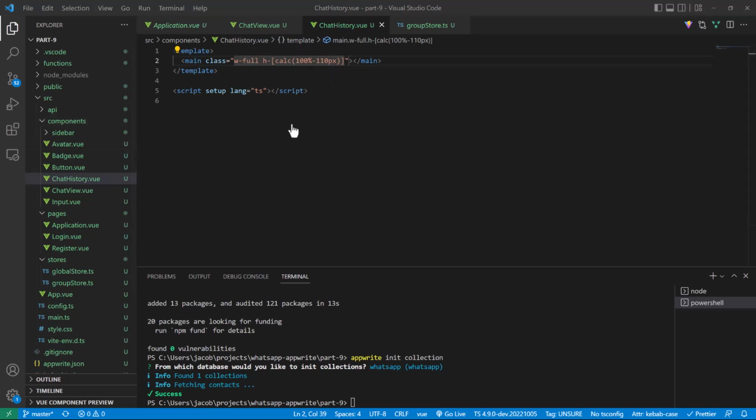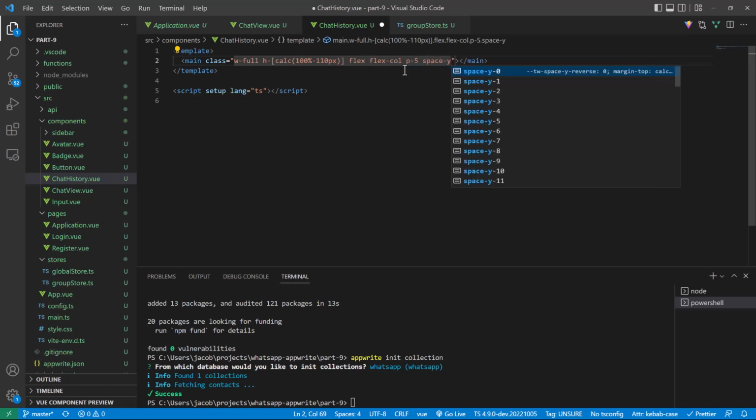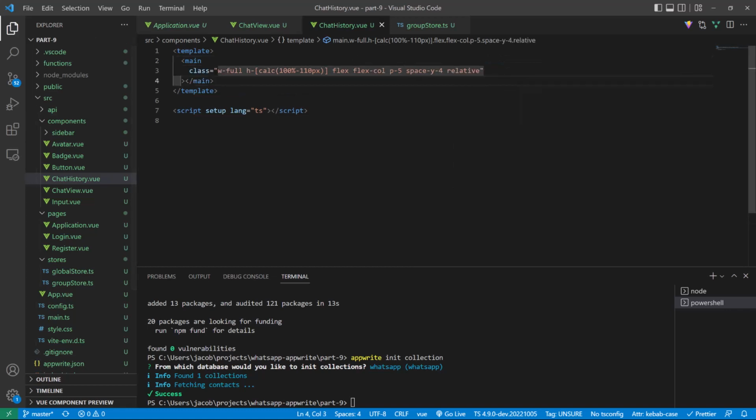We want this to be a flex container, flex-col for all the messages. We're going to have padding of 5, space-y, which is just the distance between each of the messages, at 4. I'm going to say it's positioned relative. We're going to just add the overflow-y-auto.